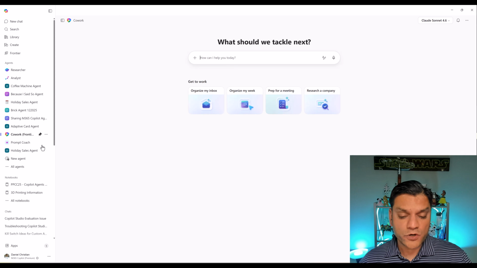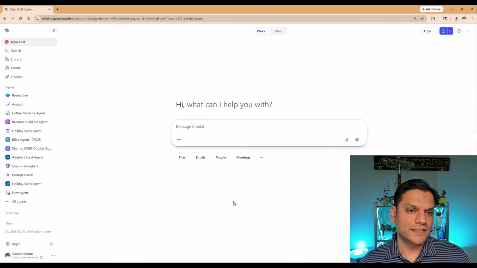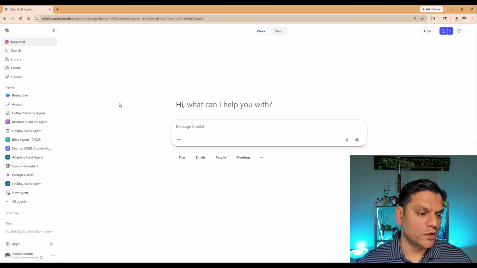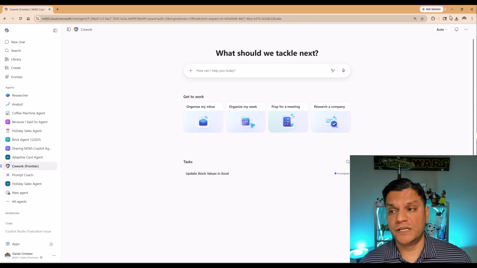Now, I could also go ahead and do this directly on the browser, all right? I don't have to be on the desktop. Here I am on my Google Chrome browser. I'm on the M365 Copilot, and right over here, I see Cowork. So it is not necessary that I absolutely can only do this on the desktop. I can do it on the browser over here as well.